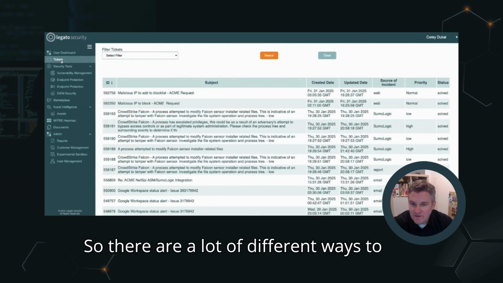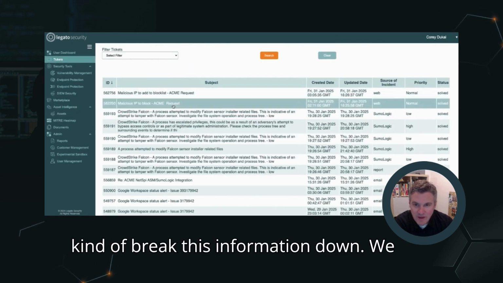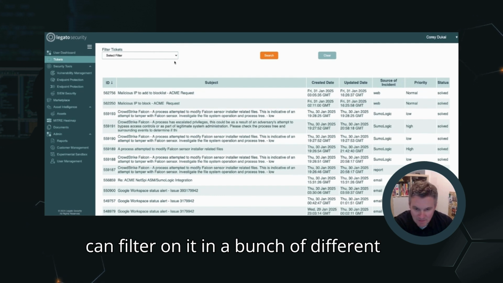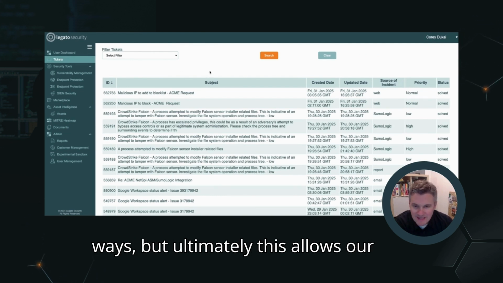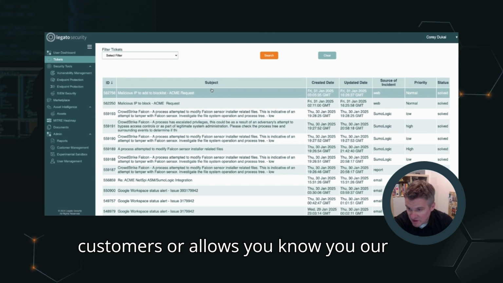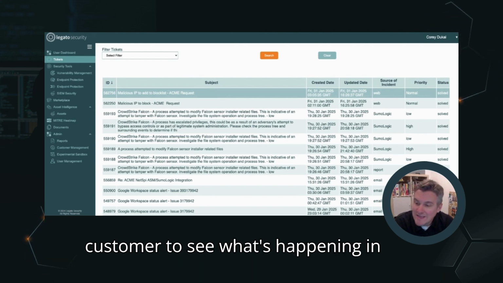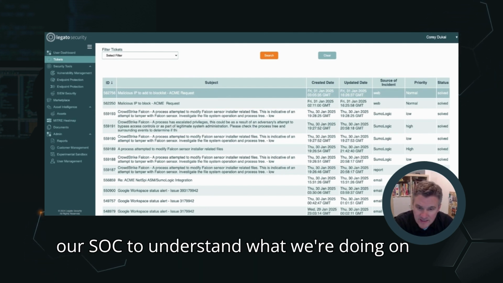So there are a lot of different ways to kind of break this information down. We can filter on it in a bunch of different ways, but ultimately this allows our customers, or allows you, our customer, to see what's happening in our SOC, to understand what we're doing on your behalf.